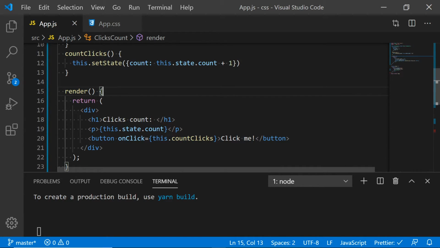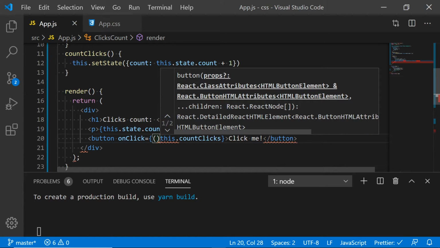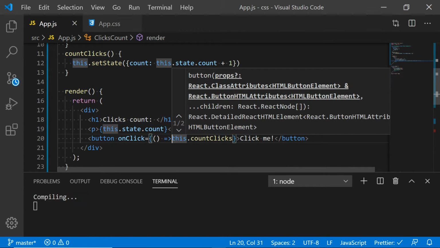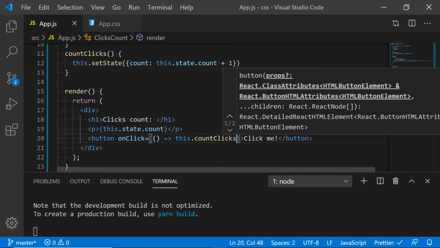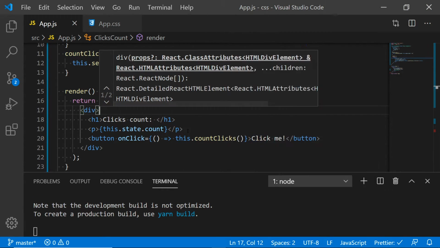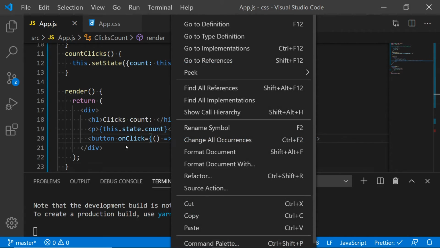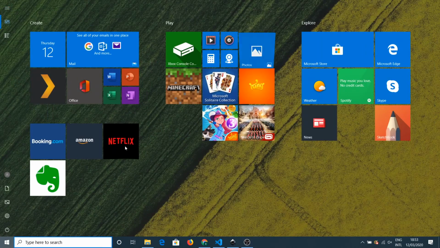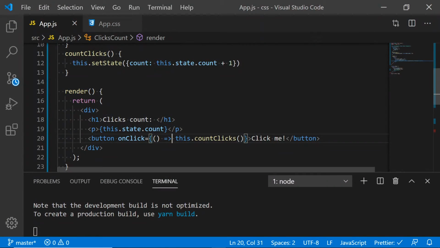So to make it work, I need to wrap it into a function like this. And now it should work. Oops, sorry. Sorry, can you say that again? So if it's a stateful component, it needs to be wrapped in a... So yes, because of the this, we need this function to use the this.